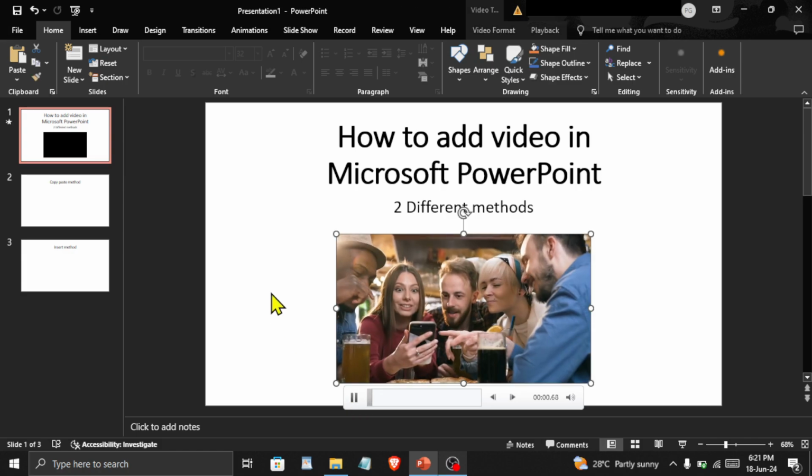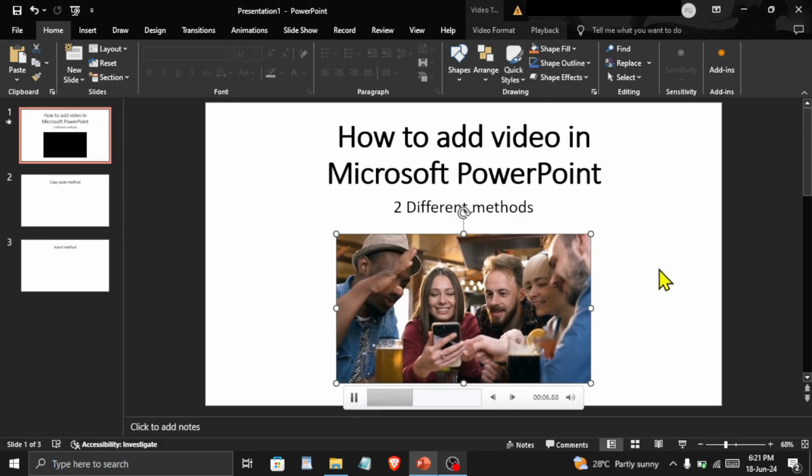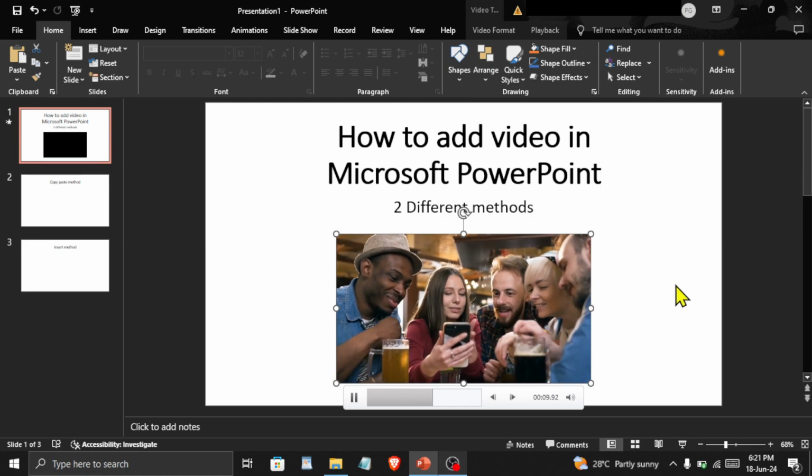In this video, we will see how to add a video in Microsoft PowerPoint using two different methods. So make sure you watch this video till the very end.